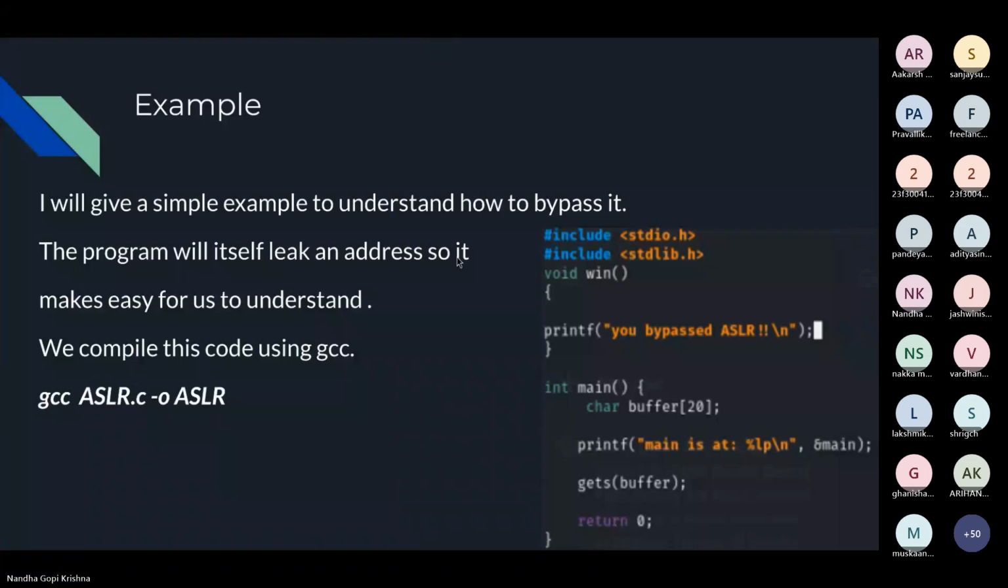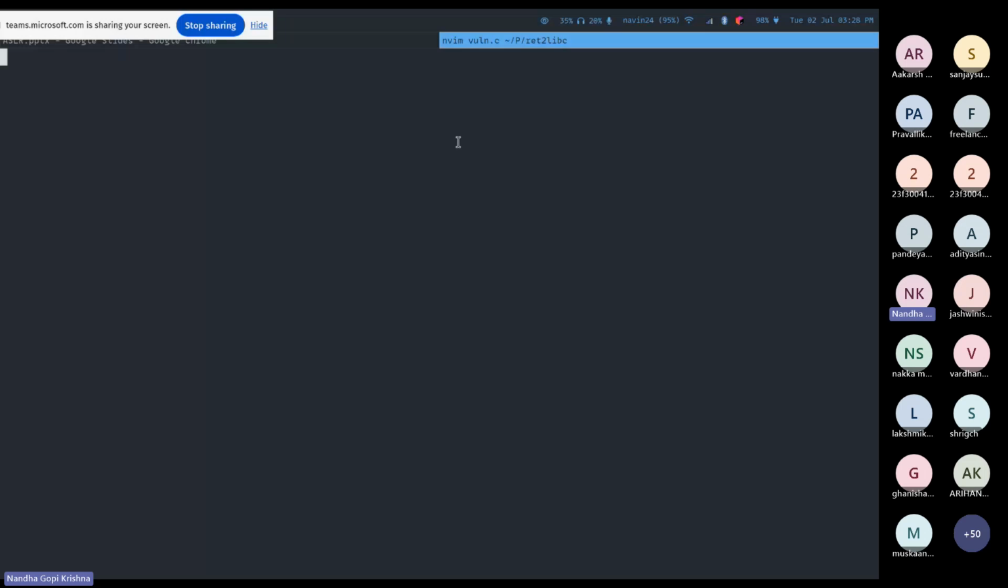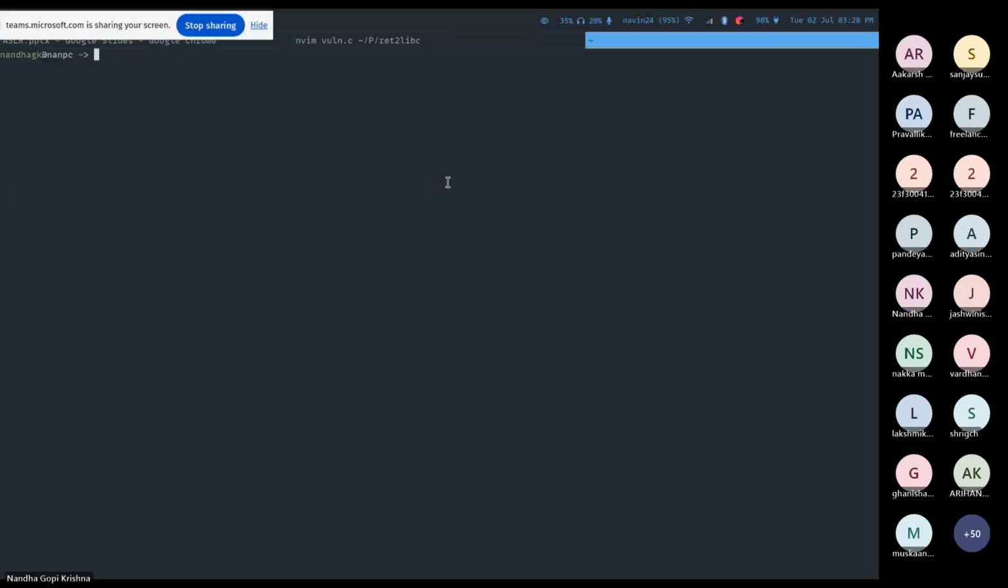I hope you all remember the vulnerable C file that we were looking at in the previous session. I have just slightly modified it. Now it continues to read input until the buffer starts with quit. So I'll run it once to show you.